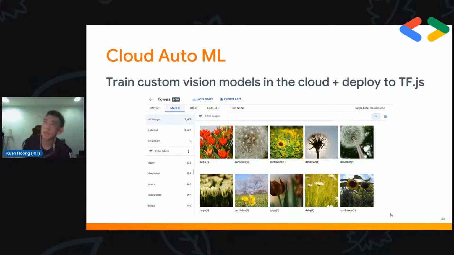Of course, another way to train a model is to use the Google Cloud Platform, GCP. For example, say I have a lot of flowers that I want to detect. You can upload a lot of images of flowers with their labels.